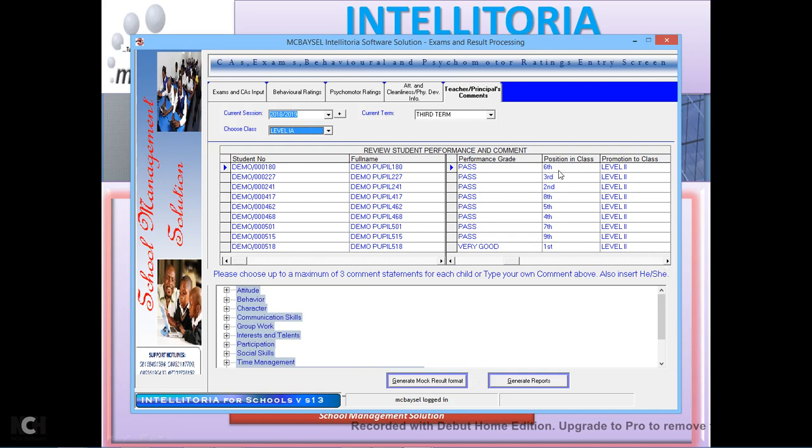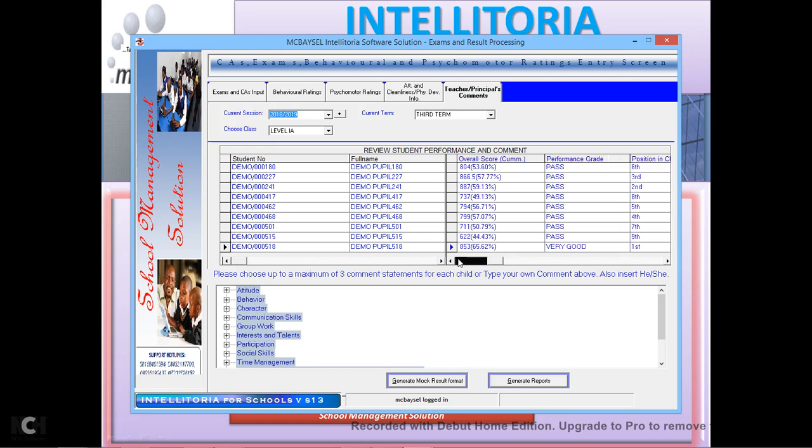So we can see that the position has been calculated. The software does position automatically by itself. You cannot make a change to that. You cannot make a change to the grade. You can see that it has calculated the overall grade as well, 804, and that's 53.6 for that particular child. 866.5, that's 57.77. That's a pass as well, according to what we have set up.